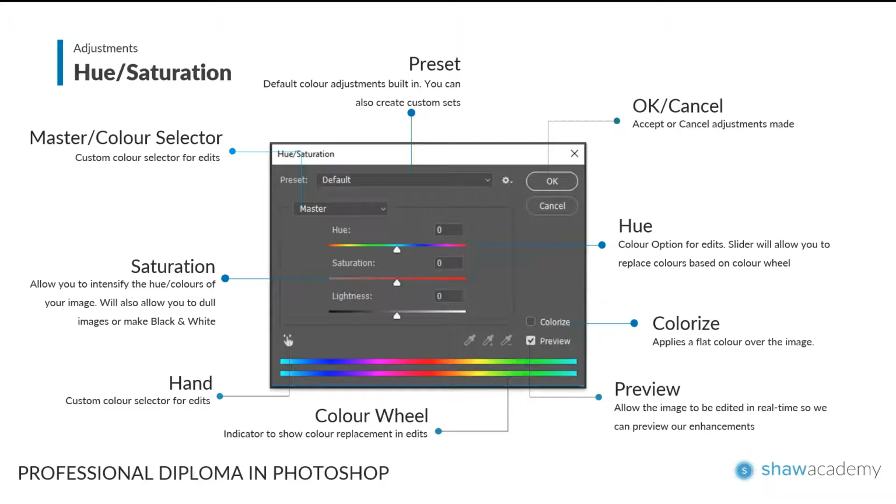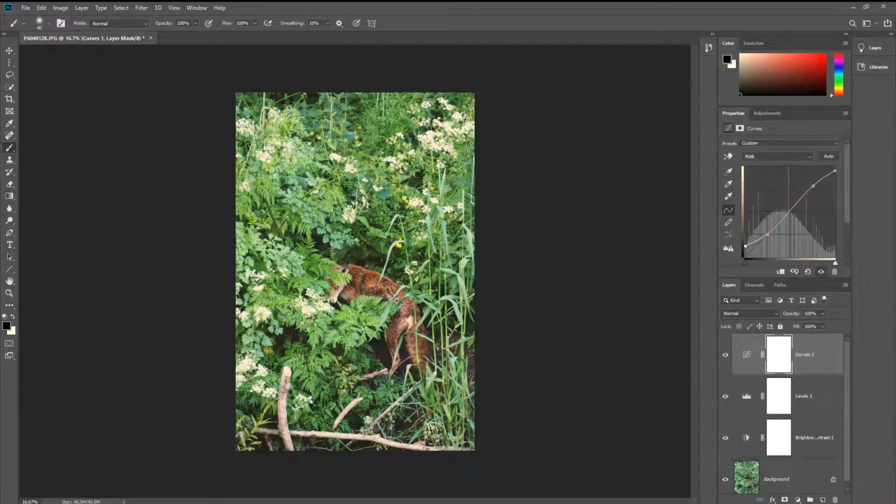And lightness will control basically the brightness or the darkness of that color that we have selected. Lots of other options there. Again, I recommend you check out the recording to go over this in a little bit more detail. But let's get back into Photoshop and start applying some color edits to our fox photograph. So jumping back in here.